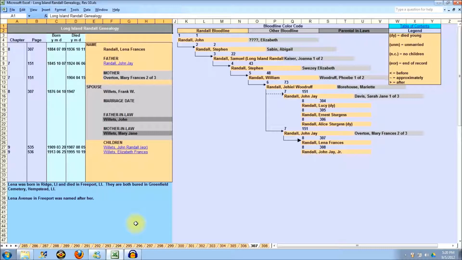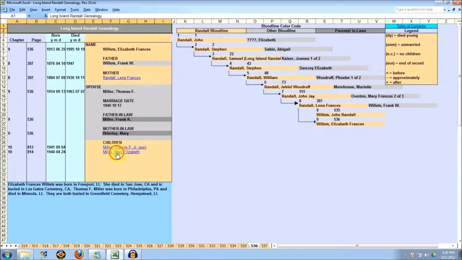Go to her page. She had 2 children, John and Elizabeth Willits. Well, I can eliminate John Willits because he didn't have any children. But let's go to Elizabeth Willits. And we see here that Elizabeth Willits had 2 children in the 10th generation. These are great-grandchildren of John Jay. So both of these are my second cousin.